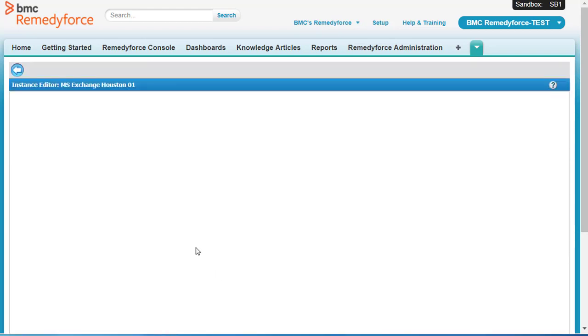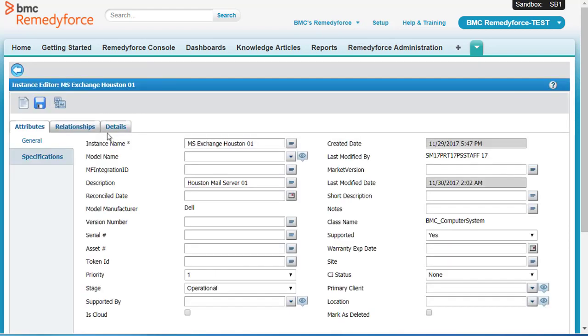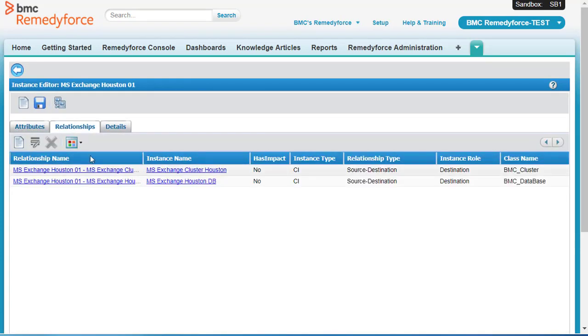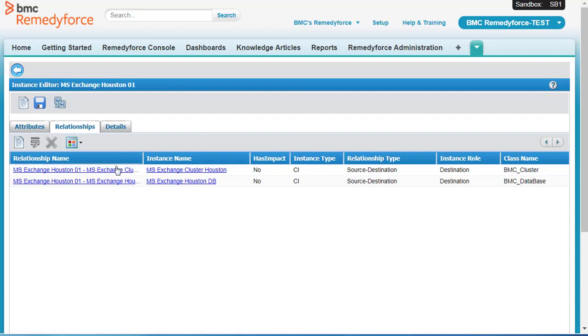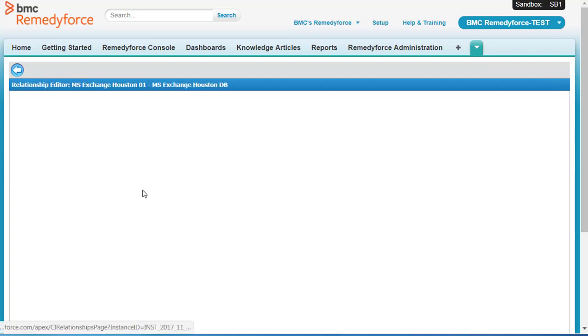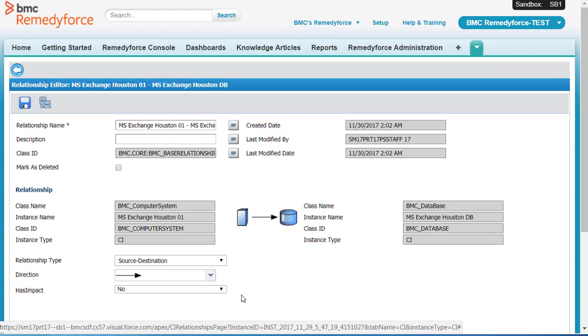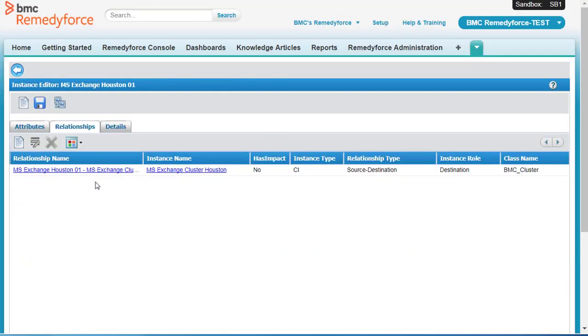Now if I take a look at the relationship tab with that same concept here, you'll see again there's the views option, and I have the option here to include marked as deleted, so I can include active or inactive records. If we go into one of these relationships, right now I'm only viewing active records, so if I go into one of these relationships and I decide I want to mark it as deleted, I'm going to say it's an inactive relationship. I'm going to save this, and I go back to my view. You'll see it's only going to show that one relationship.